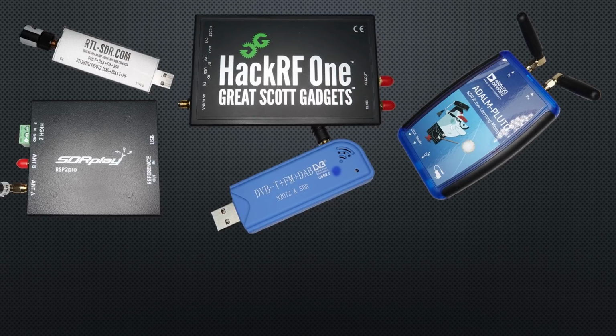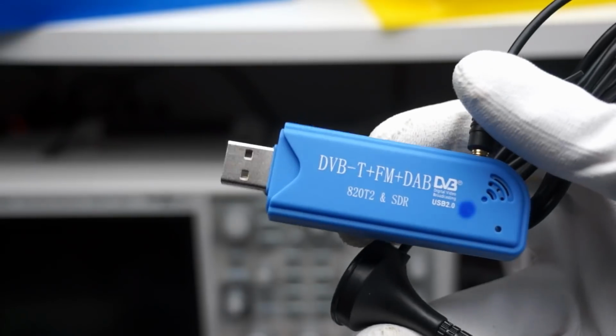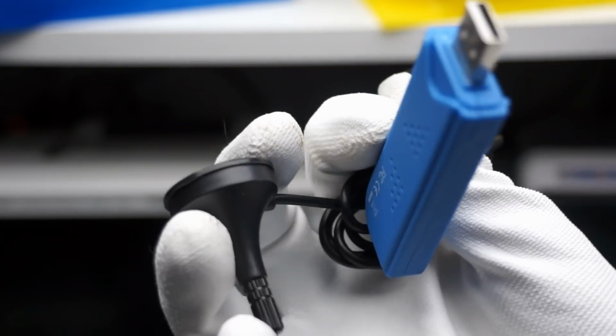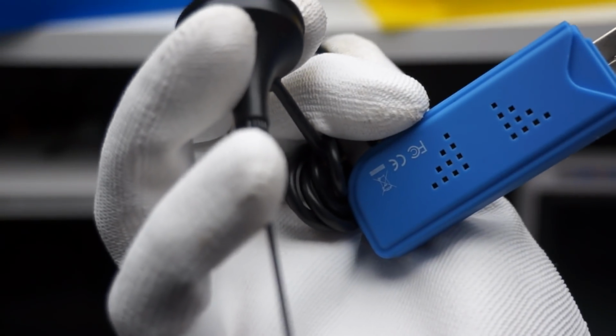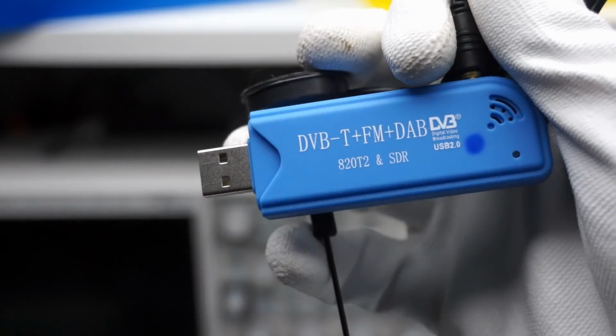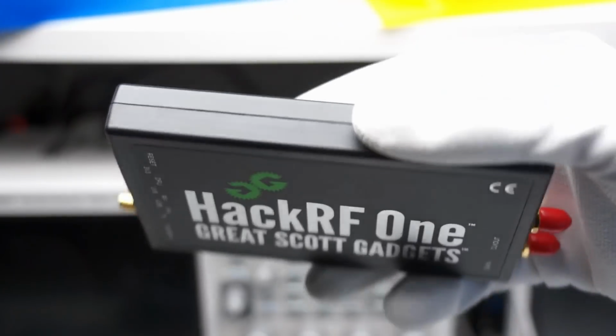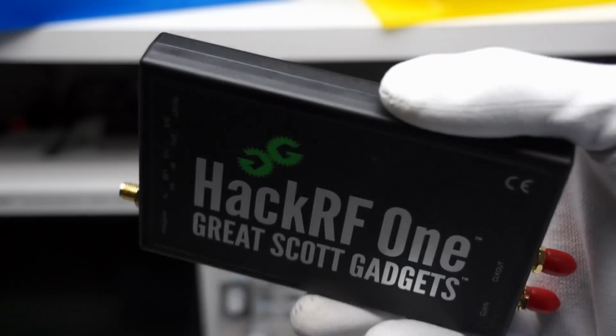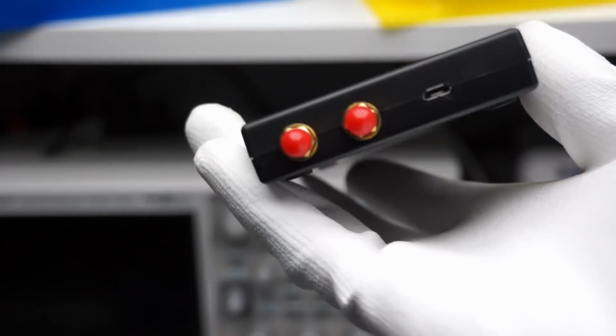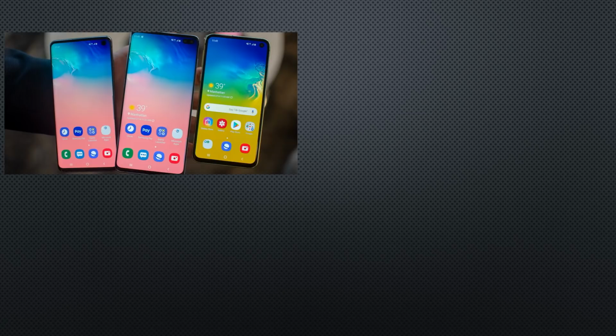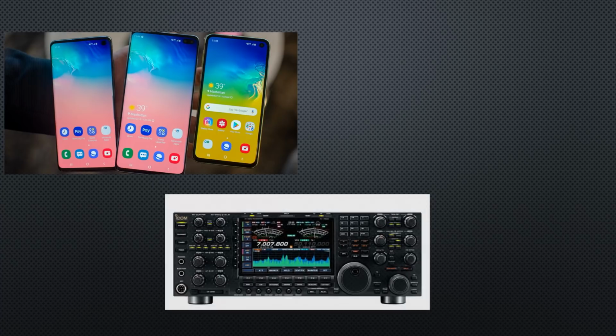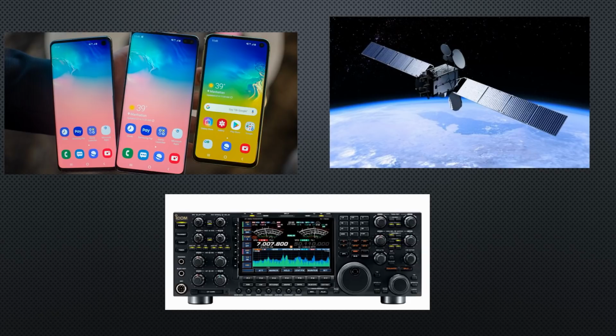Software Defined Radio is a relatively new technology, and it was extremely expensive in the past. Then came this small USB dongle for $10 and changed all. And other, more capable devices like the HackRF One for $300 pushed this technology into mainstream. Today, most modern radios used, for example, in smartphones, in amateur radio equipment, or in satellites are SDR radios.